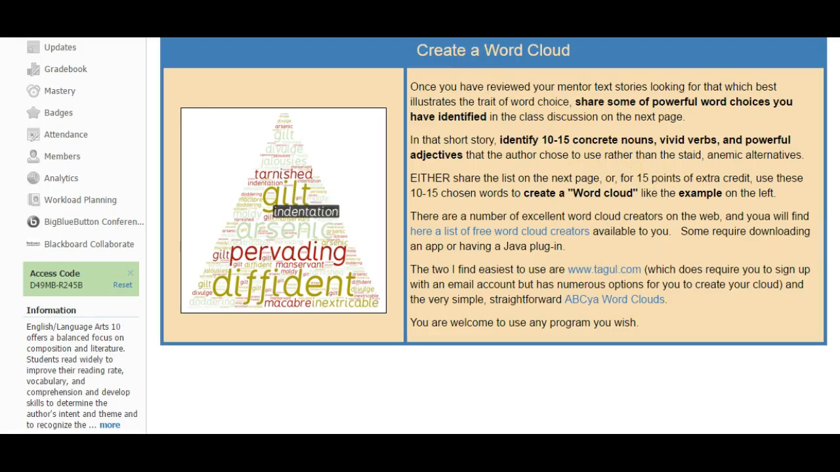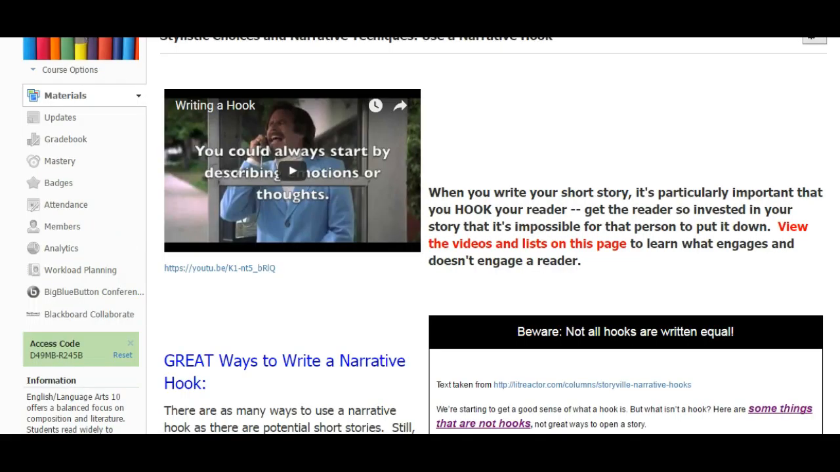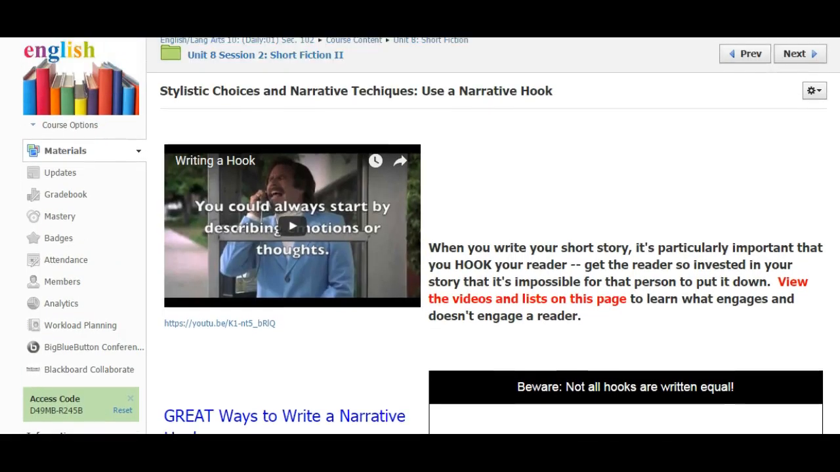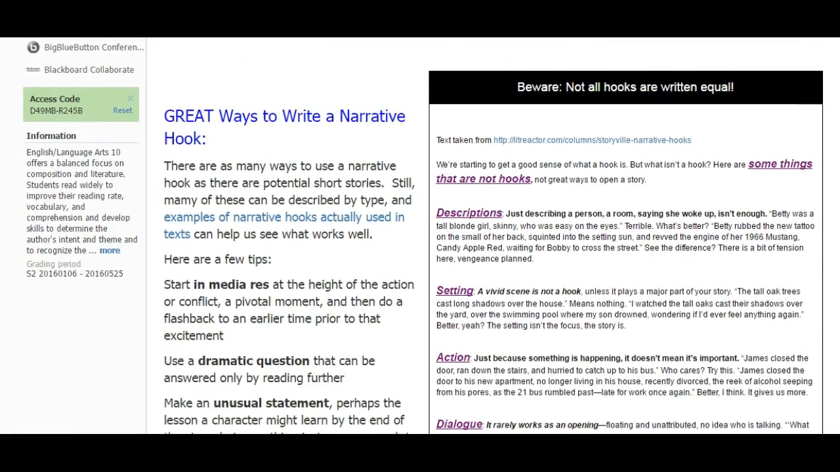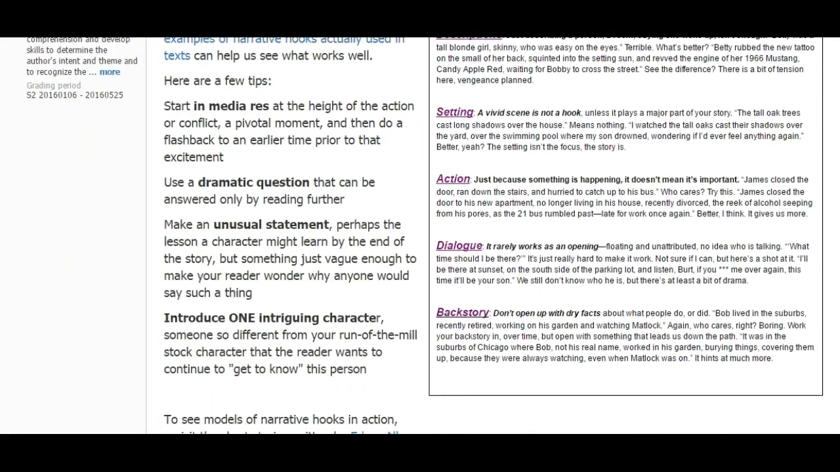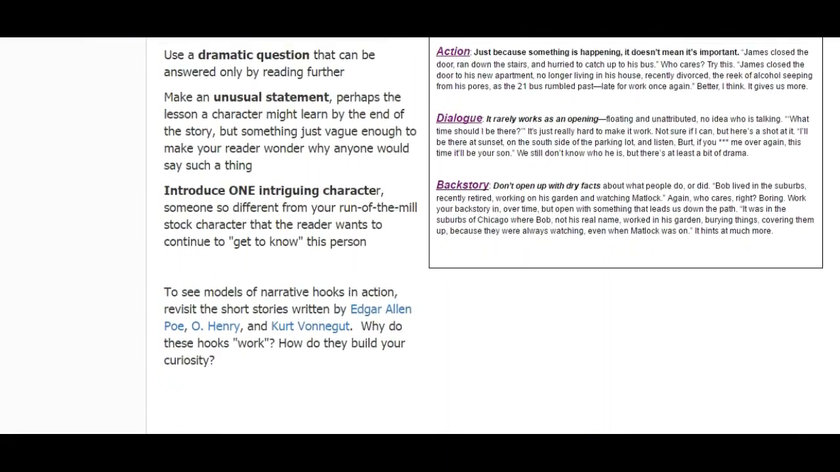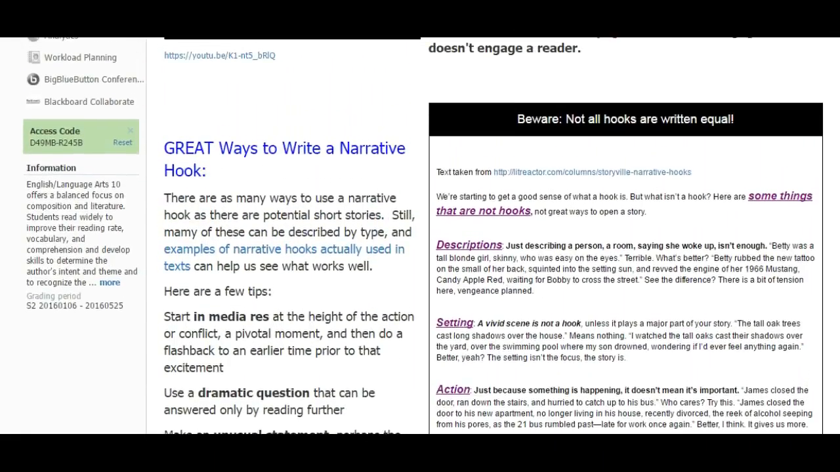The next assignment that you're going to do will have you look at stylistic choices and narrative techniques. These are ways that authors create short stories that are particularly engaging for readers. So one thing that short story writers do is have strong narrative hooks. And there are some tips on this page on how you can get your reader to read your story and not give up after the first few lines.